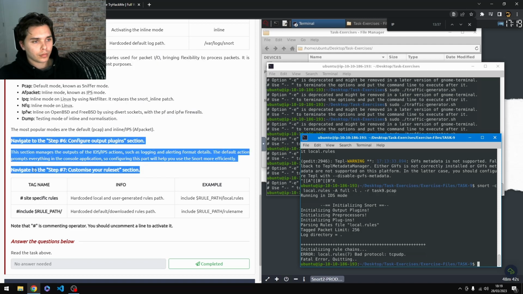Navigate to step #6, configure output plugins section. This section manages the outputs of the IDS/IPS actions, such as logging and alerting format details. The default action prompts everything in the console application, so configuring this part will help you use Snort more efficiently. Navigate to step #7, customize your rule set section.